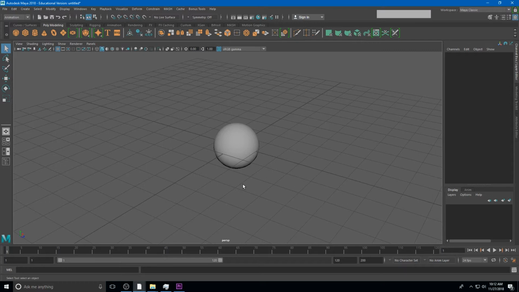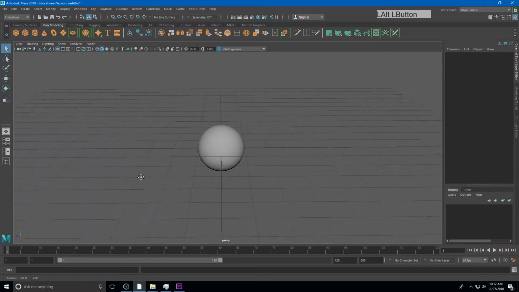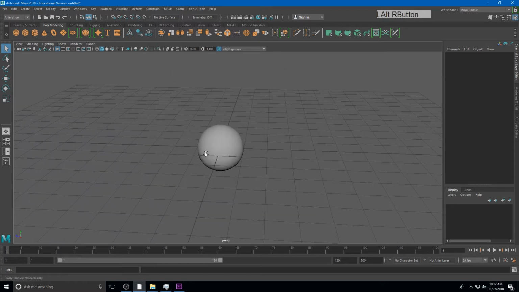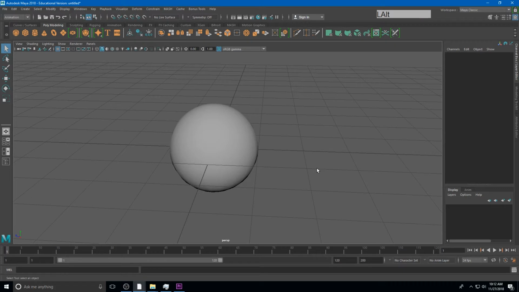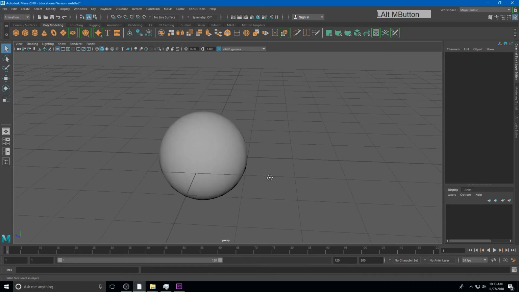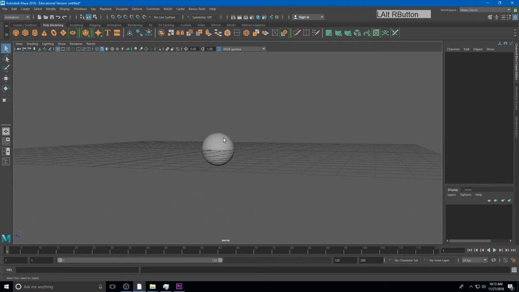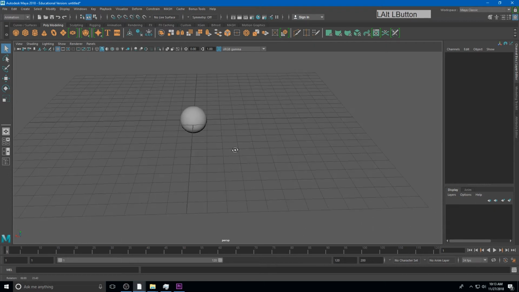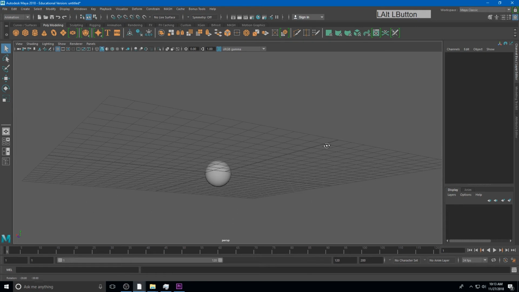So it's important to notice that all of these require you to hold down the Alt key. If we hold Alt left click, we tumble, Alt right click, we dolly, Alt middle click, we pan. And using these three features, you should be able to get your camera into almost any location you need to be able to see your object more clearly.